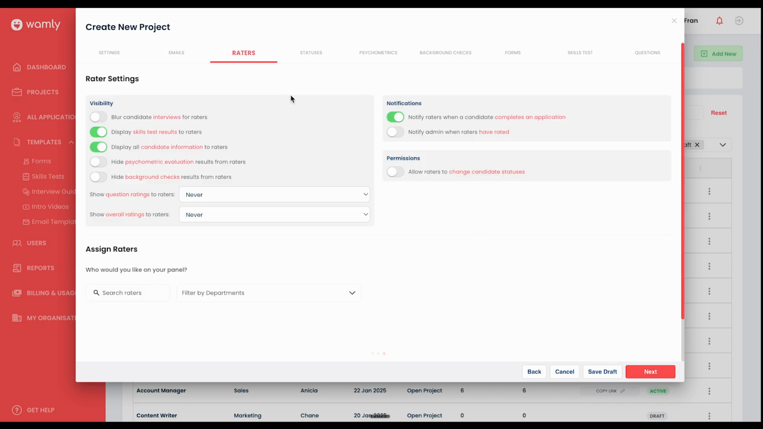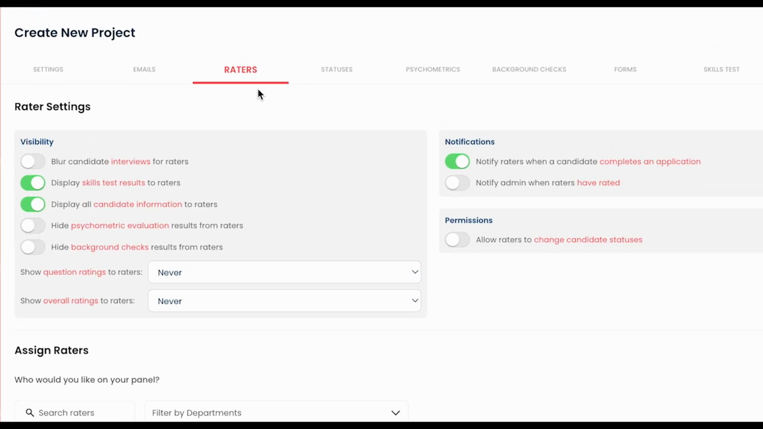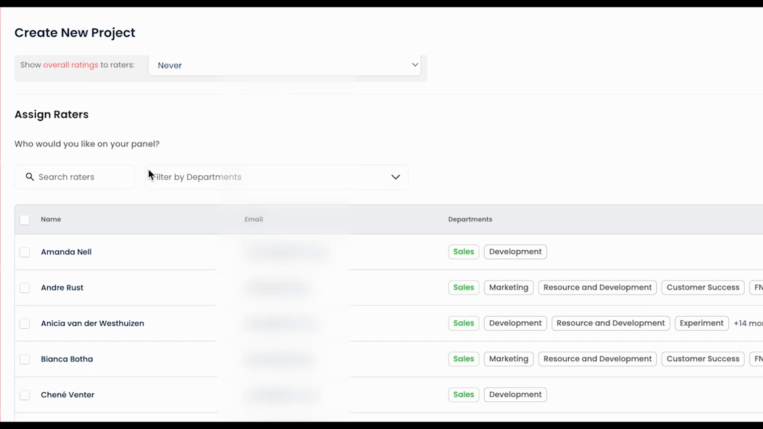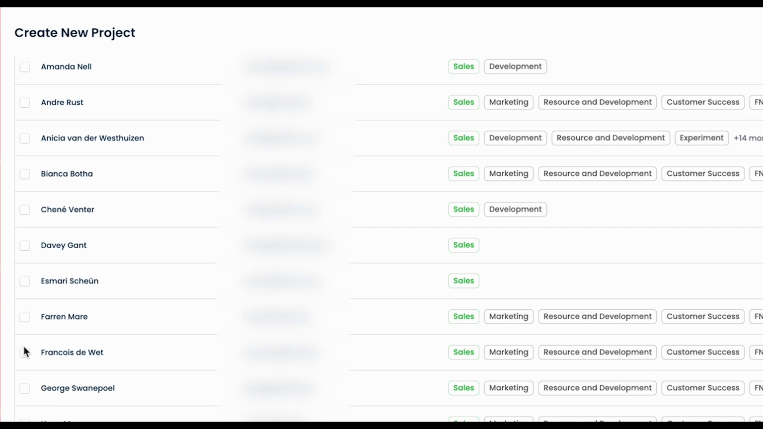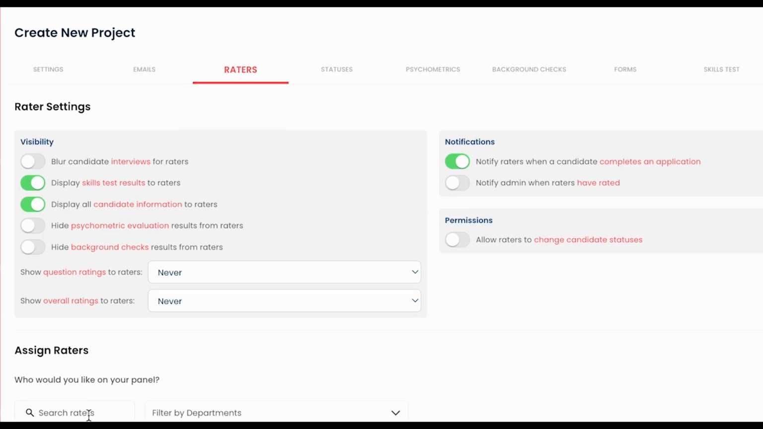Once that's been set up, you can now configure your panel. Now, this is really important, and this is where process comes into your thinking and your design of your vacancy. If you are in HR, and you want to be the only rater first for now, you would simply just pick yourself. So if I go there and I tick Francois, I'm the only panel member for now.